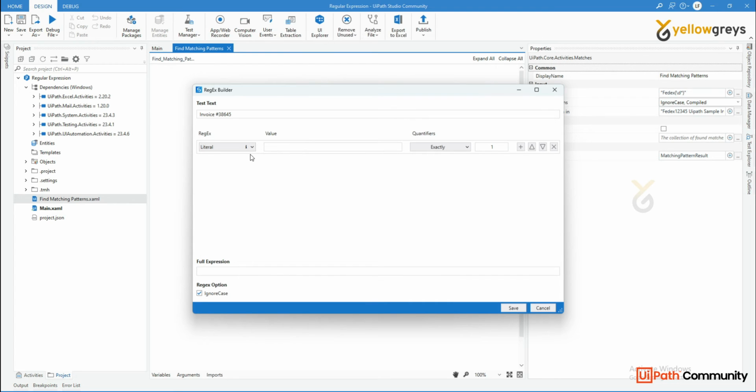Here it's a literal, and here are some other values. I will remove it, and you need to choose literal first, so it accepts the word and the value I provide, that is, invoice, space, and the special characters. Here it's exactly one match, highlighted, followed by numbers. We need to capture these numbers, so click on the plus icon and you get the next row to select the regex options.